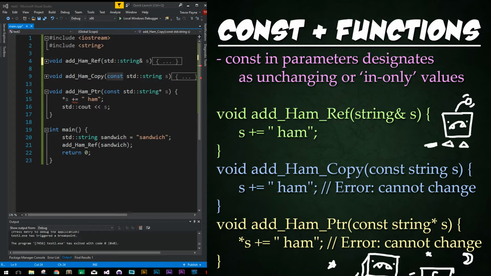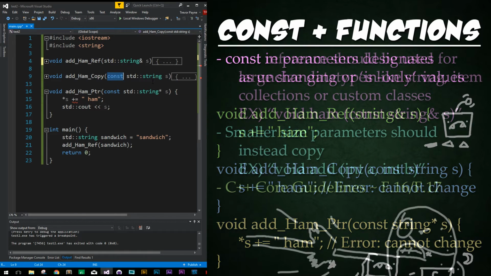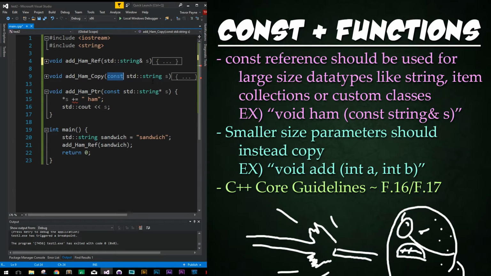Cool. So the const keyword is a way of saying that this is an in-only variable or parameter that we are not going to be changing at all, and it's just being passed in. No changes are going to be made out to that memory. C++ Core Guidelines F.16 has this to say: in-only parameters, copy simple int and char parameters. Meanwhile, const references can be used for more complex parameters.